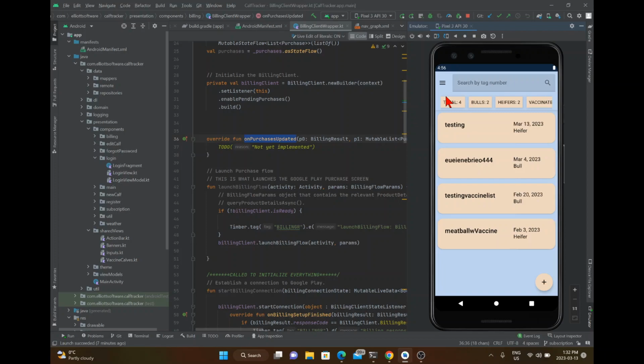It's out on the Google Play Store, and specifically it's a mobile app that helps cattle farmers track calves during calving season. Now it's backed up with a Firebase database that also handles data storage and authentication. And essentially, it's a basic CRUD application that allows farmers to create, edit, and delete calves.